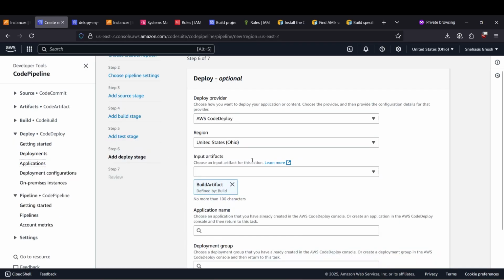Now inside our CodePipeline, the build artifact will contain all the files that are generated after building the code. In most cases, if you are creating a Next.js application, you will also require the source code. But since this is a React application, we don't require the source code. We only require the static files that are generated from the source code. So it will be inside the build artifact.